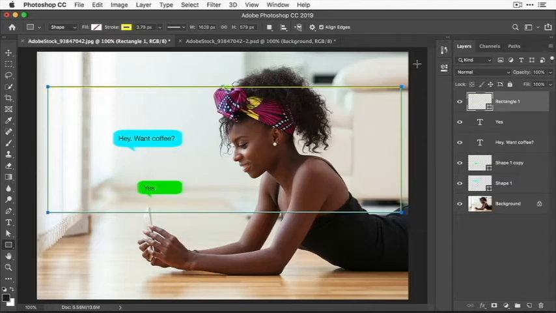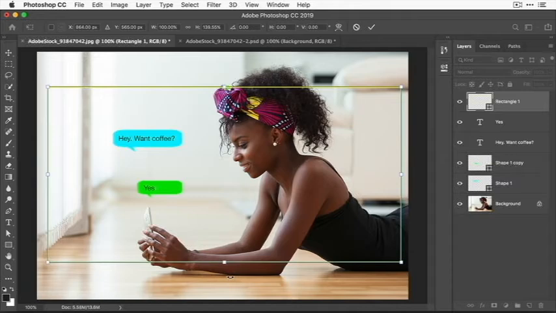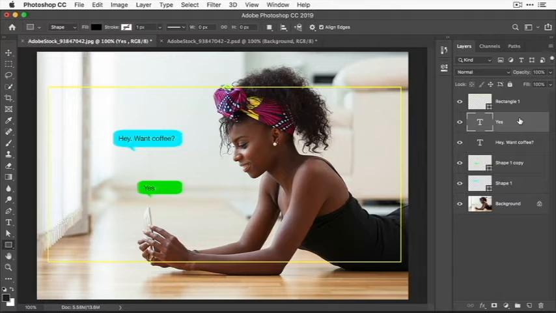If I want to change the shape of this frame, again I'll press Command-T on the Mac or Control-T on Windows, and then I'll click and drag on any of the anchor points. And I'll press Enter or Return on the keyboard to commit that change. And over in the Layers panel, we have a brand new layer, the Rectangle Shape layer, for that frame. When I click off of that layer, the blue path goes away.